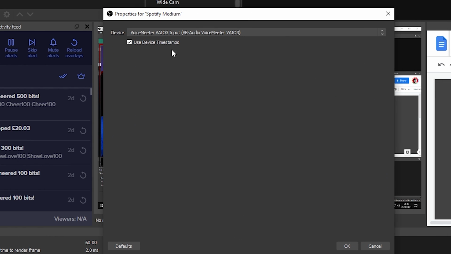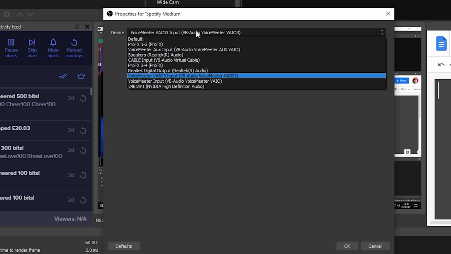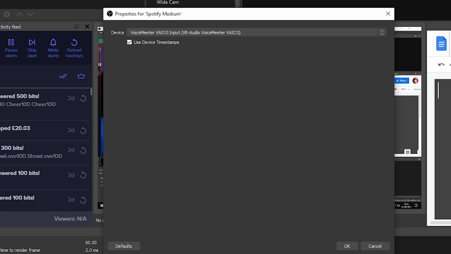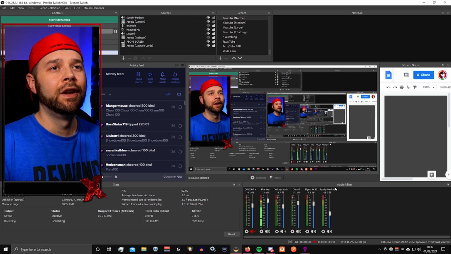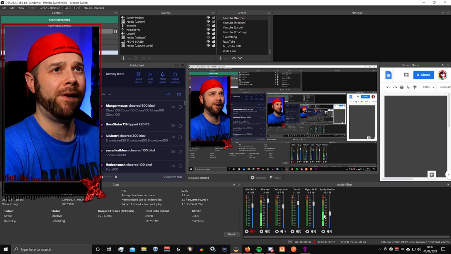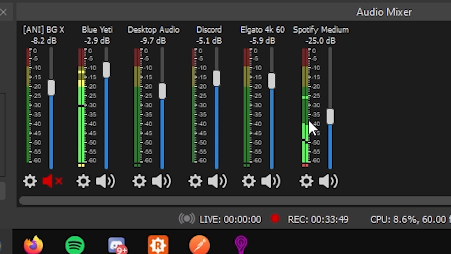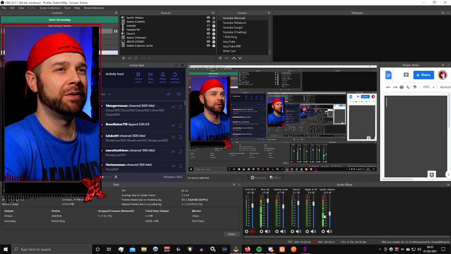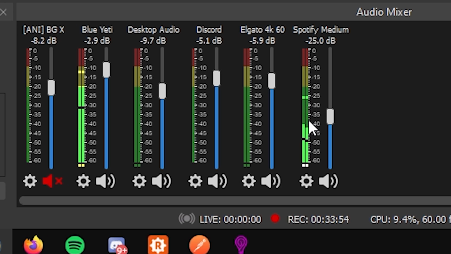And all you need to do is simply choose the audio device that you just selected in Voice Meter, which was Vio 3 for me. All right. So now I have Spotify set up down here. And when I click play on Spotify, you will see that the bars are going up and down. You might also notice that the volume goes down every time I talk.